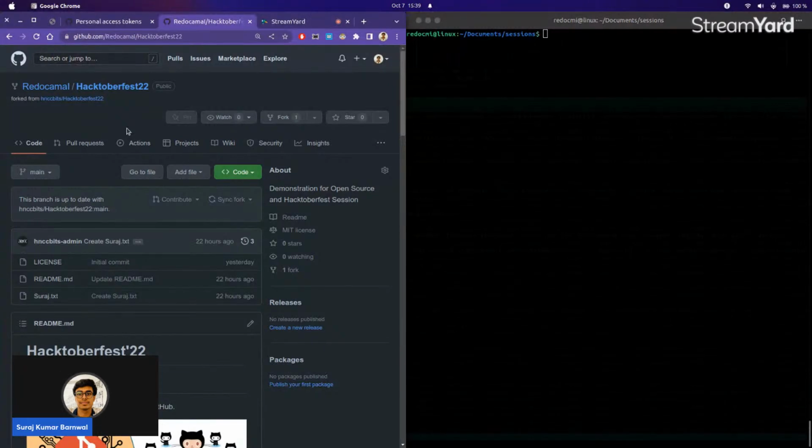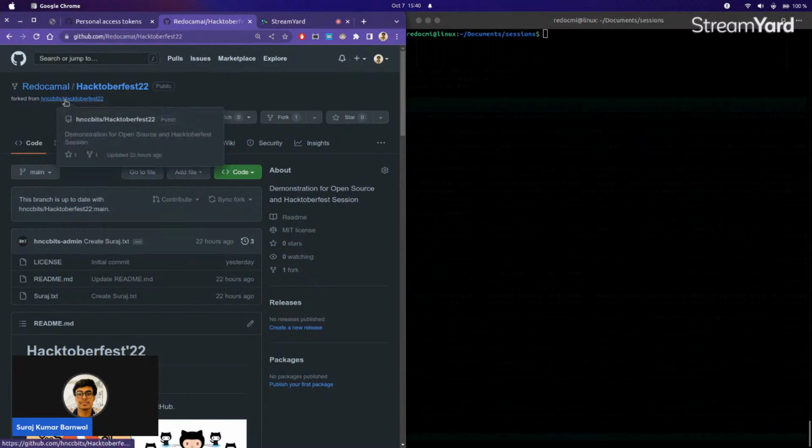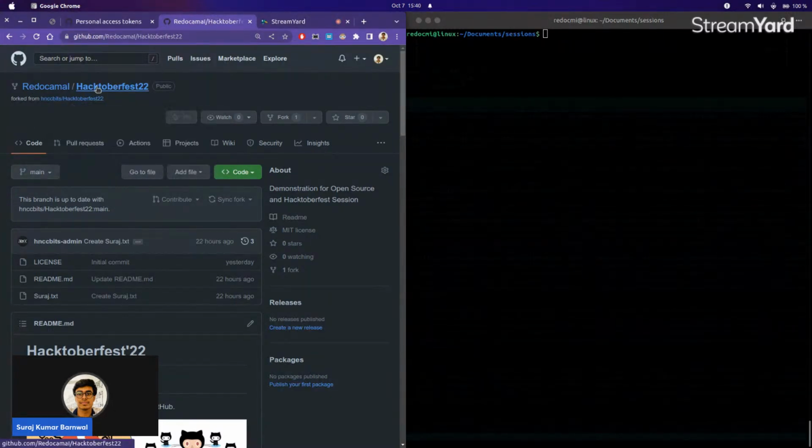And what does fork basically mean? Forking a repository basically means that you are bringing a particular repository to which you have to contribute to your own account. So here I have to contribute to HNCC Bits Hacktoberfest 22. So I have to first fork it to my own GitHub account, and then I have to start the further process.